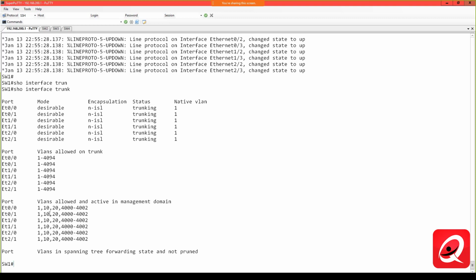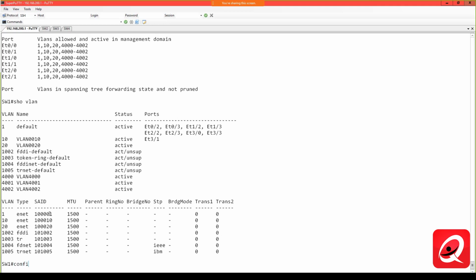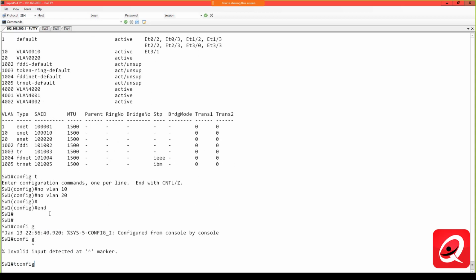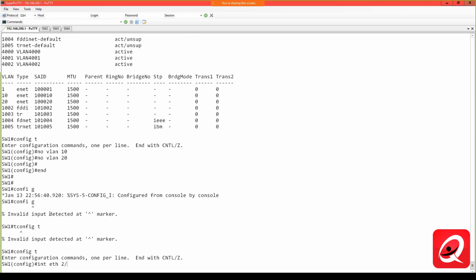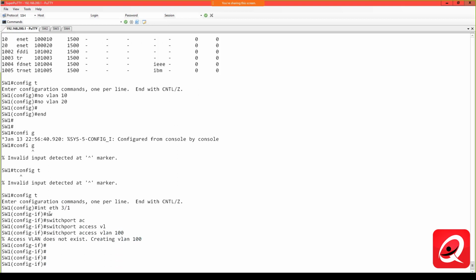We can create a VLAN by simply assigning a VLAN directly to an interface as well. It doesn't work 100% of the time. It depends on what the VTP mode is. Let me explain what I mean. So if I do a show VLAN, let me kill VLAN 10 and 20. No VLAN 10, no VLAN 20. If I go config t, interface Ethernet 3/1, switchport access VLAN 100, it says VLAN 100 doesn't exist, so it's going to go ahead and create it for you. As long as the switch is running in transparent mode or server mode, this is okay.